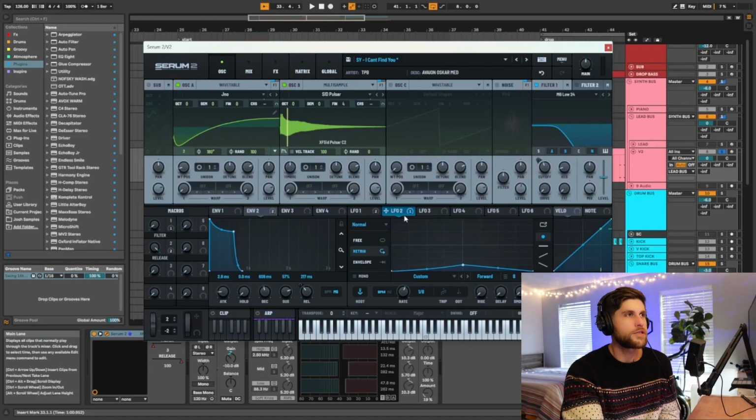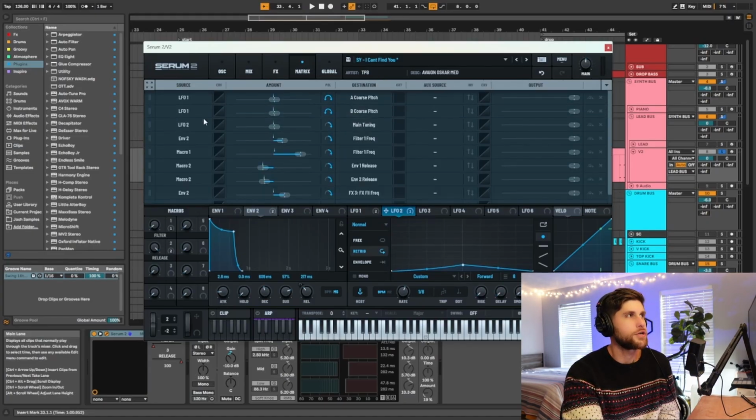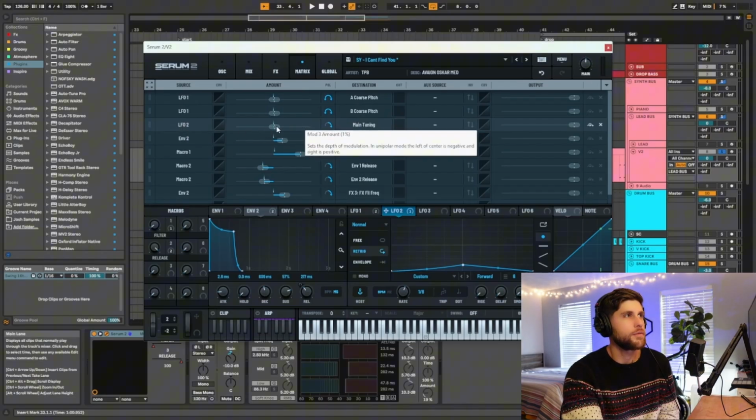For LFO 2, I have the same thing going on, but with the main tuning, and we can see that in the matrix section. LFO 2 here, and I'm modulating the main tuning. Okay, I have it on one direction here, just by 1%.